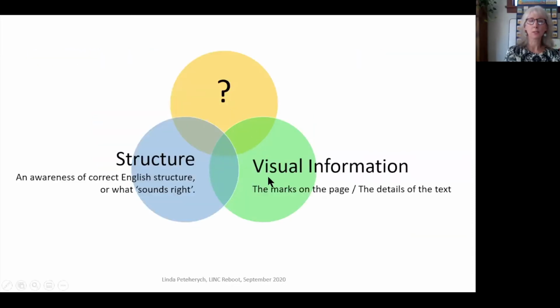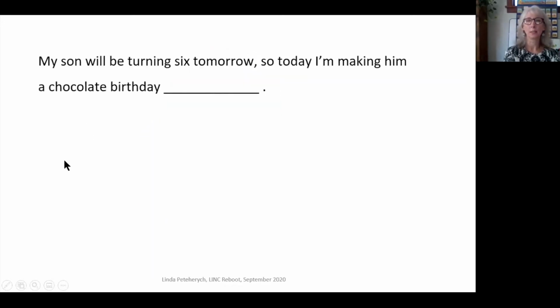So those are two of the three sources of information that good readers use while reading. Visual information, the marks on the page, structure, and awareness of what sounds right. So what's the third source?